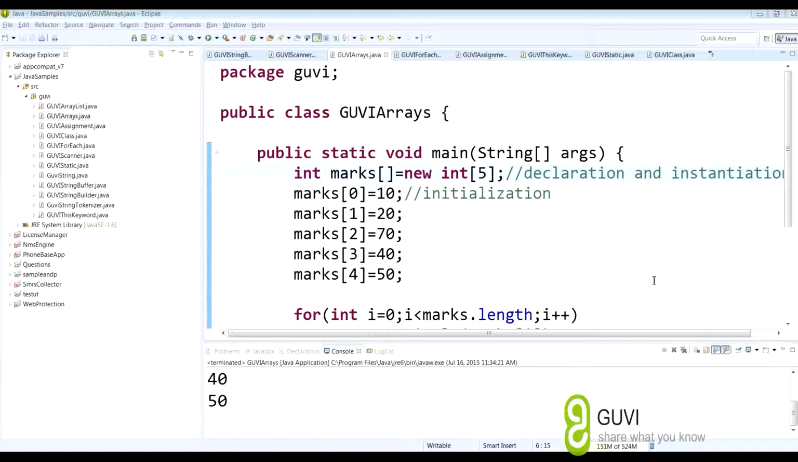An array is also known as a static data structure because the length of an array must be specified at the time of declaration itself. So an array is a collection of similar type of elements that have continuous memory locations, and so its size is fixed. Let's now look at a sample coding of an array of marks.